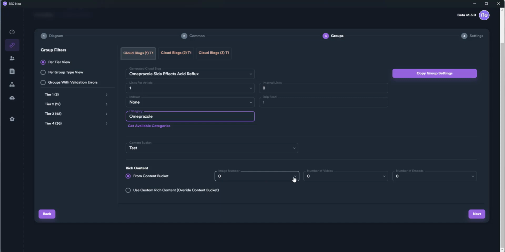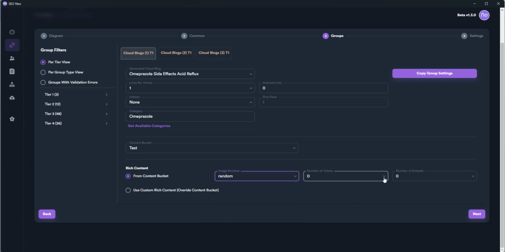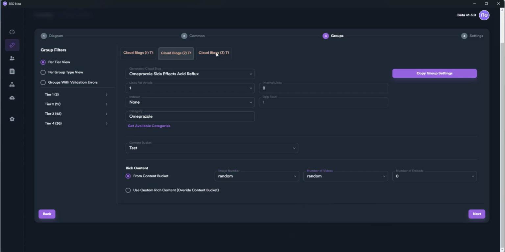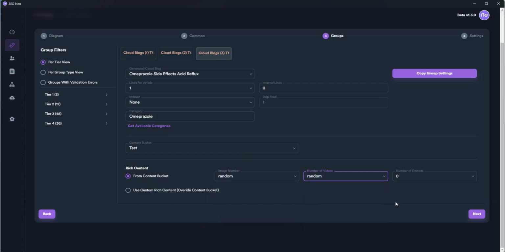And then number of images, we just run random. Number of videos, random. Do the same. It's always best to be as random as possible, right? Because an algorithm can pick up patterns easier than a lot of stuff.